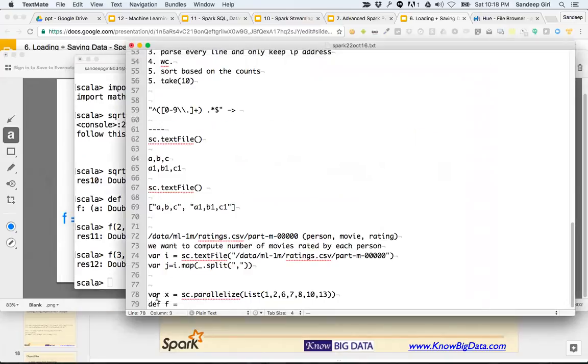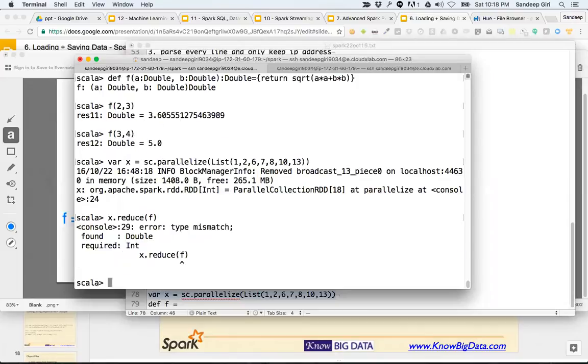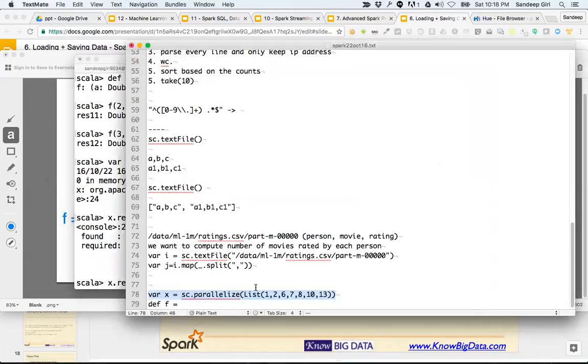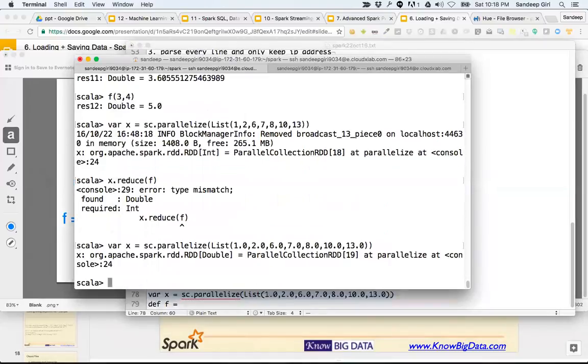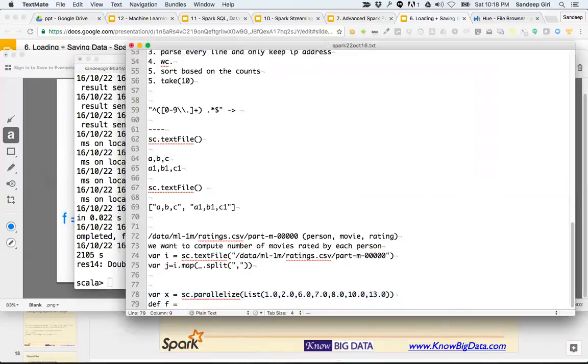if we do this particular part, and we say x dot reduce, and we are passing one function. Sorry, we have to convert it into a decimal number. Let me just convert it into a decimal number. All right, now let me just try to reduce it using the function. So it has said the result is this much. Do you agree with this?